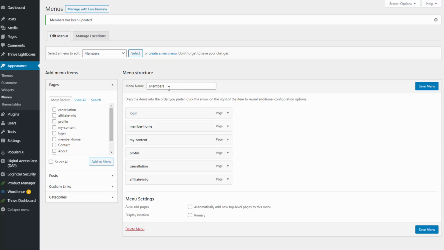So if you want to change anything, go to DApp member pages and edit the settings. So now you can create a members menu. Under this, you can add all of your member facing pages. You can see all of these pages, login, member home. You can add all of this to the members menu and make it available in your members area.